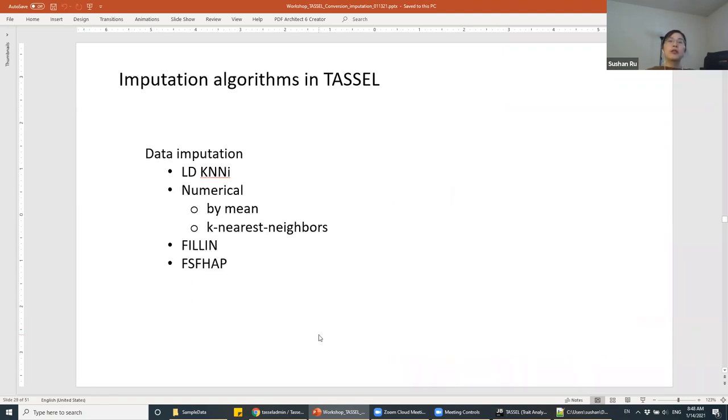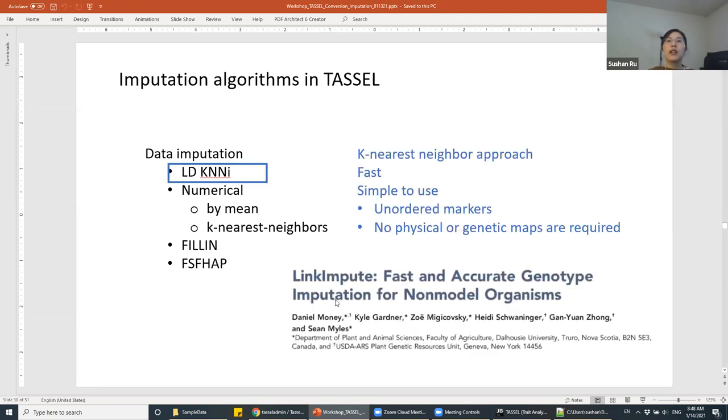So TASSEL supports quite a few imputation algorithms. For example, it has this function for LD KNNI. It is an algorithm that's based on the K nearest neighbor approach. It's very fast and simple to use. So in today's workshop, we'll mainly be focusing on LD KNNI imputation.